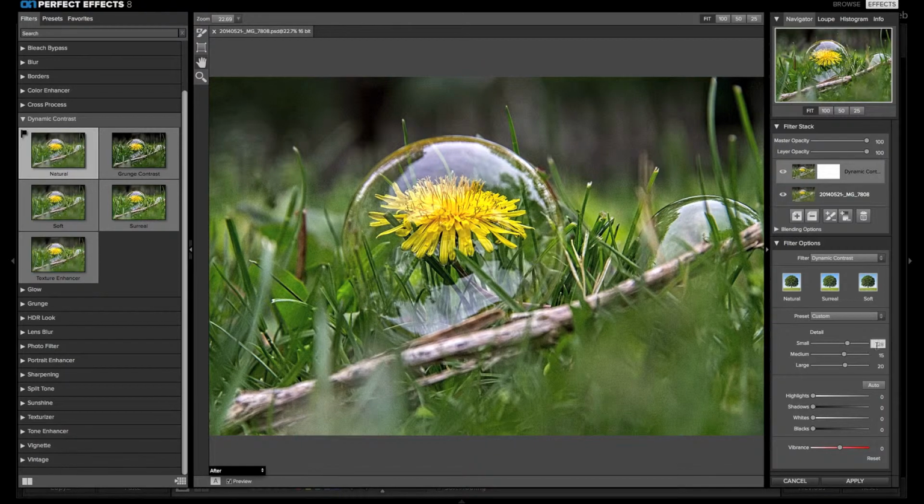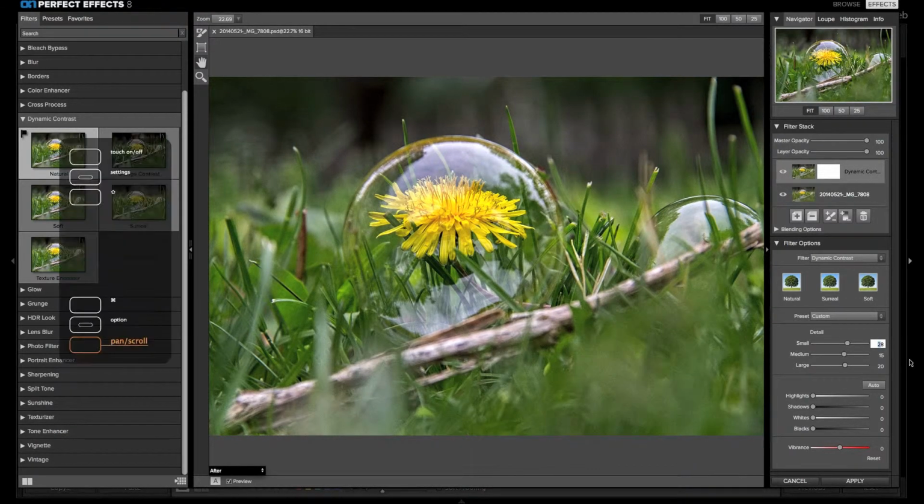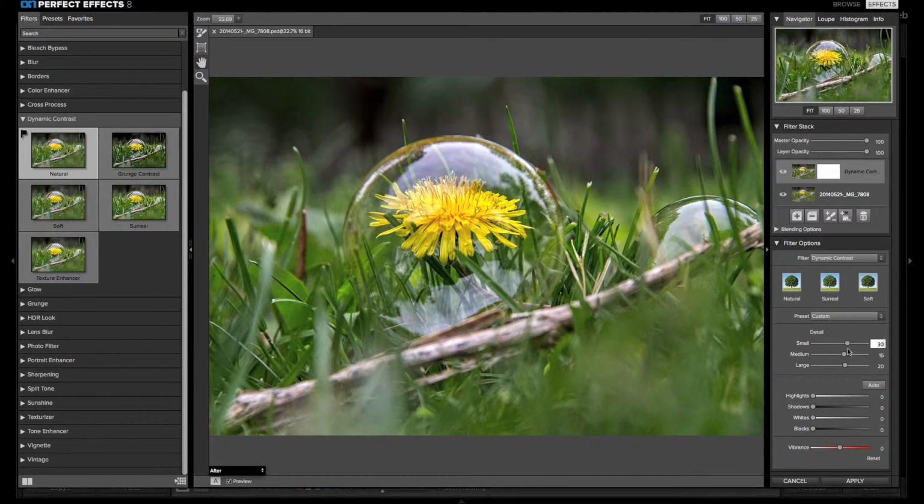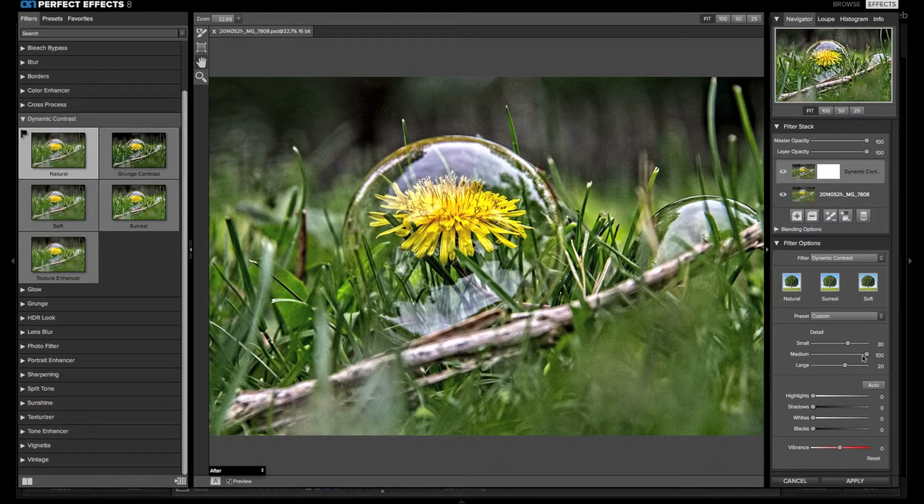Let's try, I don't know, let's try it at 30, see what happens. Okay, medium, it's at 15, so I'll just drag it up to see what it affects. Okay, let's drag that back. It was at 15. Maybe we try it at 20.